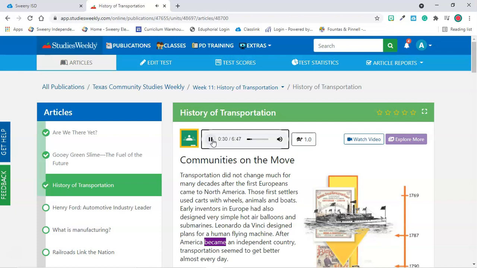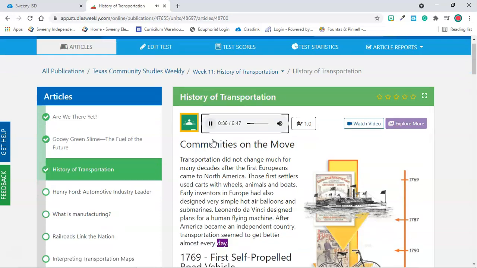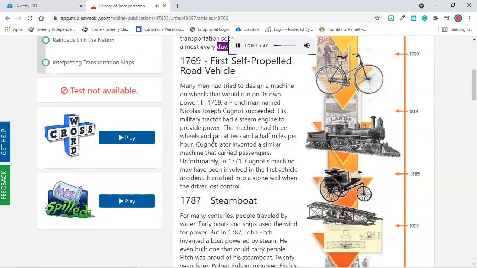After America became an independent country, transportation seemed to get better almost every day. 1769, first self-propelled road vehicle. Many men had tried to design a machine on wheels that would run on its own power. In 1769, a Frenchman named Nicolas Joseph Cugnot succeeded. His military tractor had a steam engine to provide power.